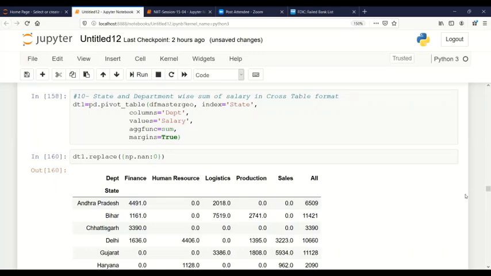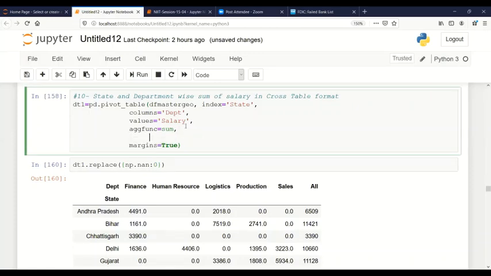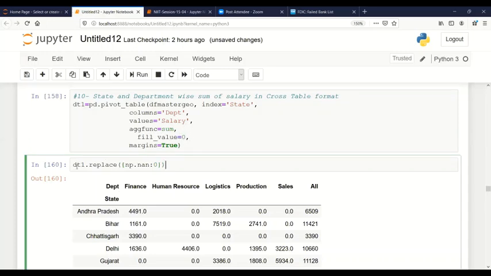It's better you do it in pivot only, you'll save your time. Fill value 0. Otherwise, you have to do this. Next query.